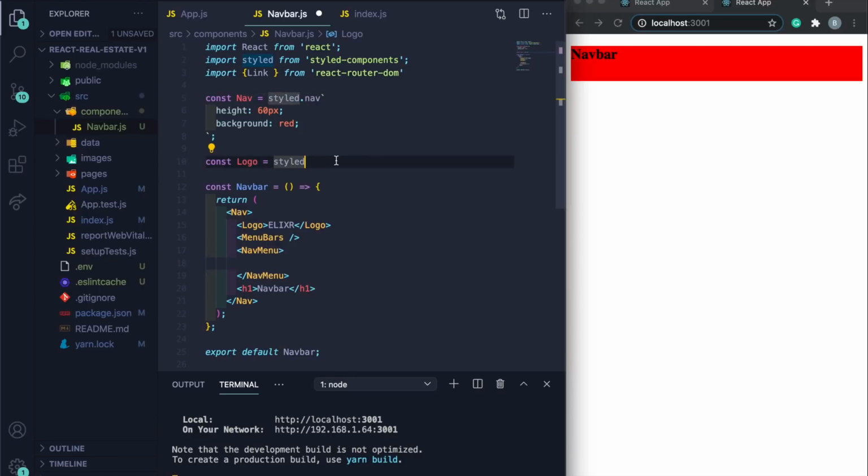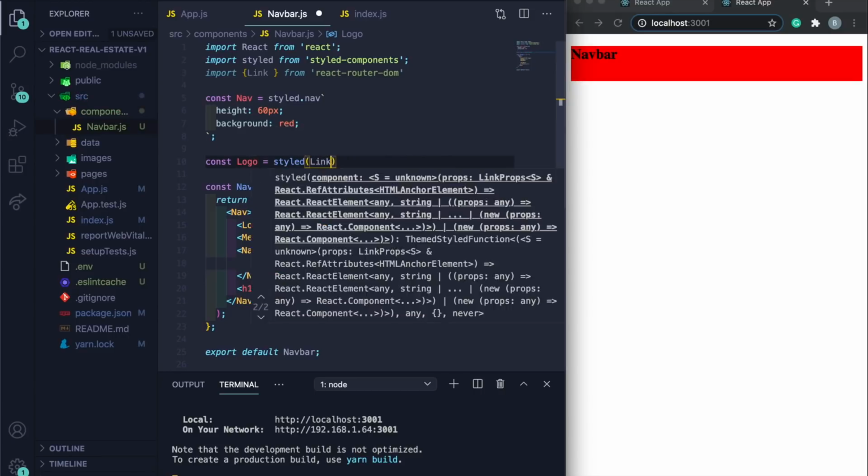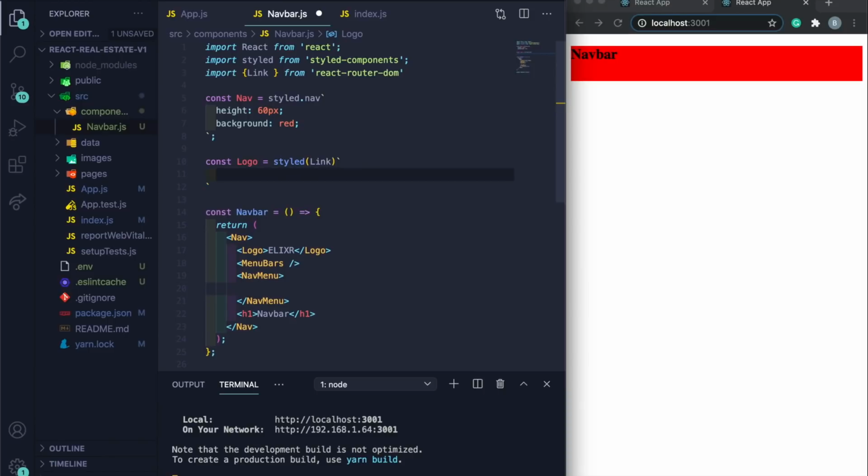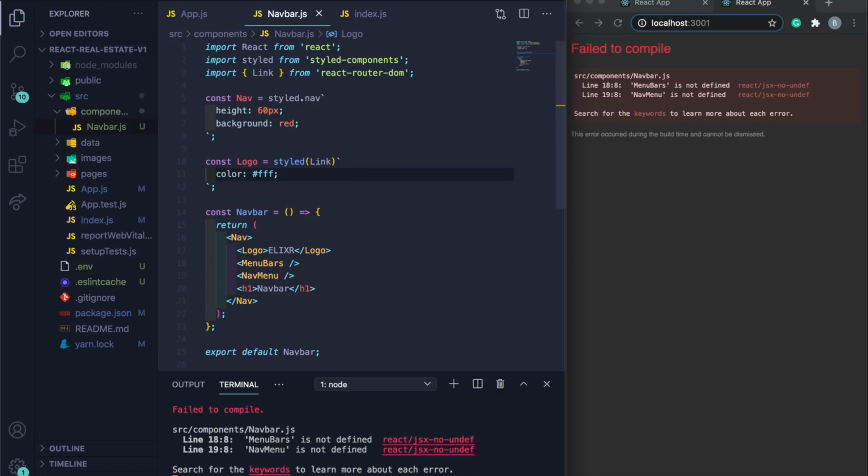And then in order to pass in this type of value, you can't just say .div or .link, because Link is not essentially a proper tag. Link would be equivalent to an a tag, but since it's specific to React Router, you just do parentheses and type in the word Link, so that it knows that logo is essentially a link from React Router. And then you do double backticks, and here we can just say color, hashtag white for now. We'll add more styles later.